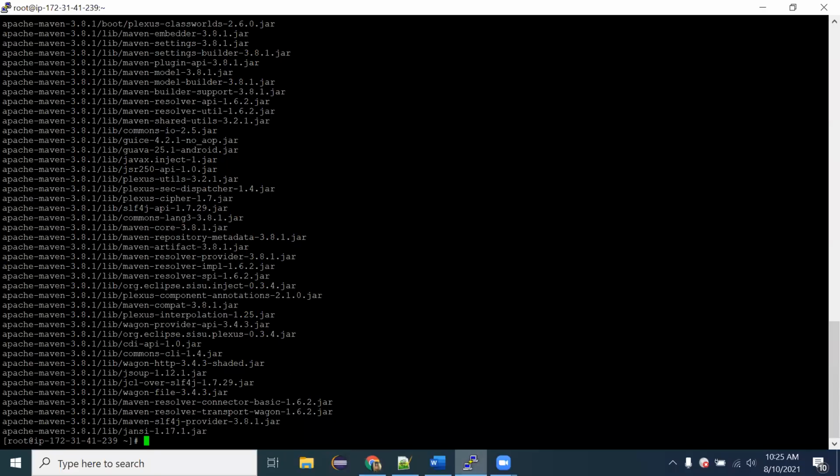But currently in our machine, we are working as the root user. If I run ls -a, Maven is currently present inside the root home directory. So first we have to move that Maven from the root home directory to the opt folder, and then we have to set the Maven path.